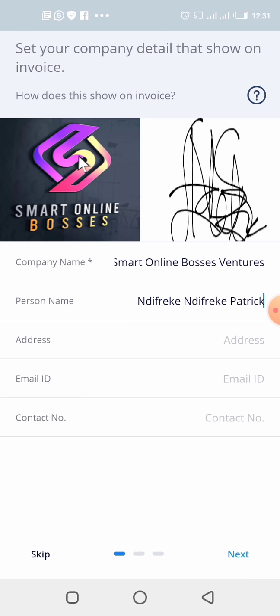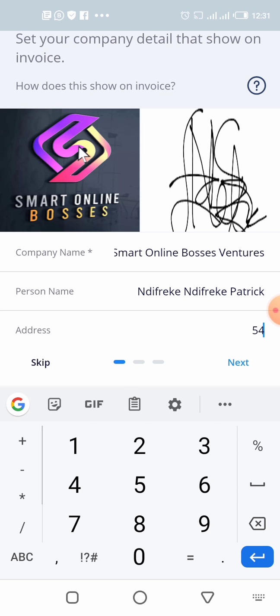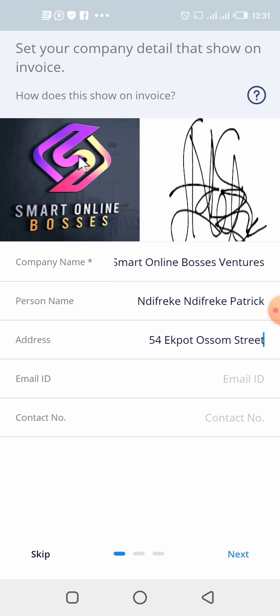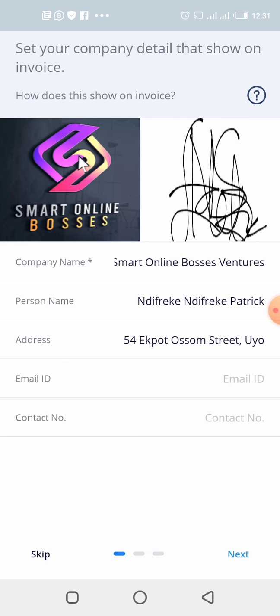Okay. Do I have an address? Yes, I do. Put it right there, 54 Ekpot Awesome Street, Uyo. Can just add it there at once.